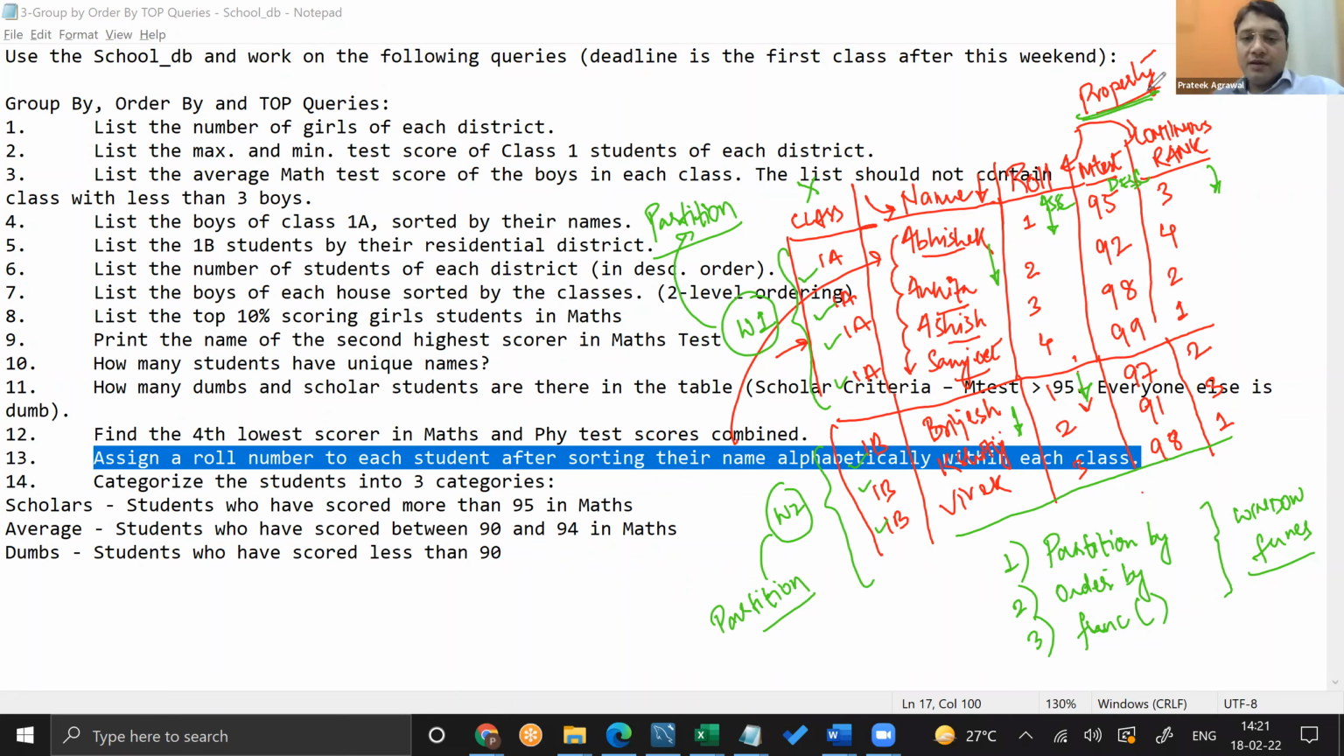Yeah, Pratik. What kind of functions? Sorry? What kind of functions, meaning which functions are we using here? We will see that. But this entire set of functions is categorized as window functions. Is it making sense? Yes.